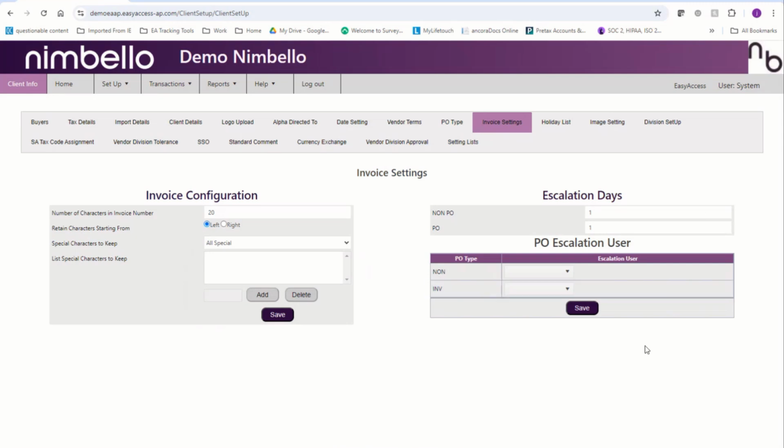The right-hand side has to do with your escalations. Your escalation days for PO and non-PO are in days, and it is how many days an invoice is going to sit without an action before an escalation email is sent. For example, an action would be an update, a comment, a new hold reason, an approval, something that moves the invoice to a new user, leaves a comment, or updates the comment history.